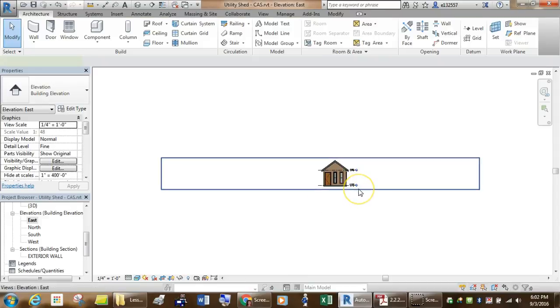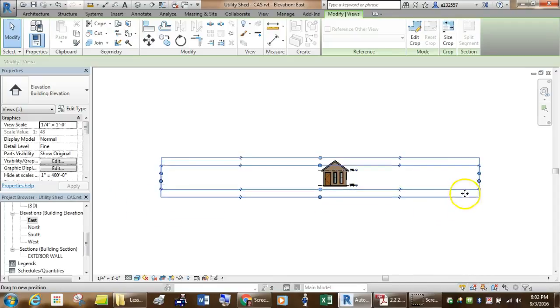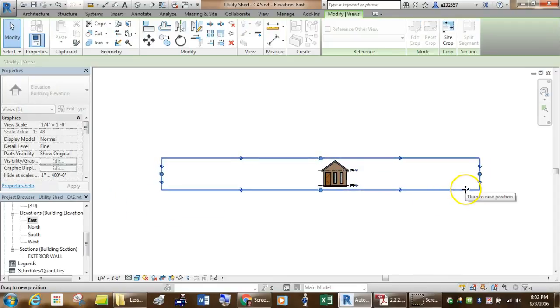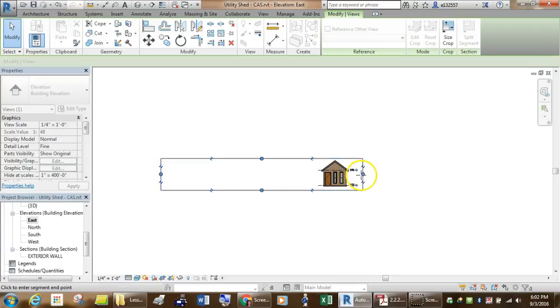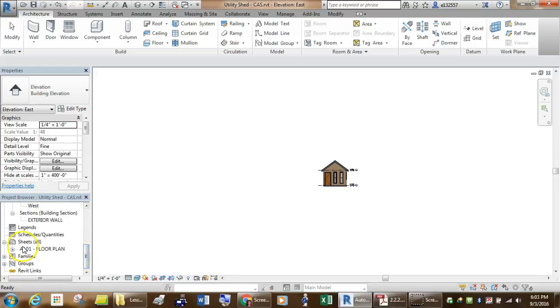Okay, now I want to fix my crop region. I click on it, and remember if you just grab it here you're moving the whole region, but if you grab the blue dots you're moving the crop region in. So again I want to pull it in pretty close without cutting those off, and then turn my crop region off. I'm going to go ahead and make my sheet.